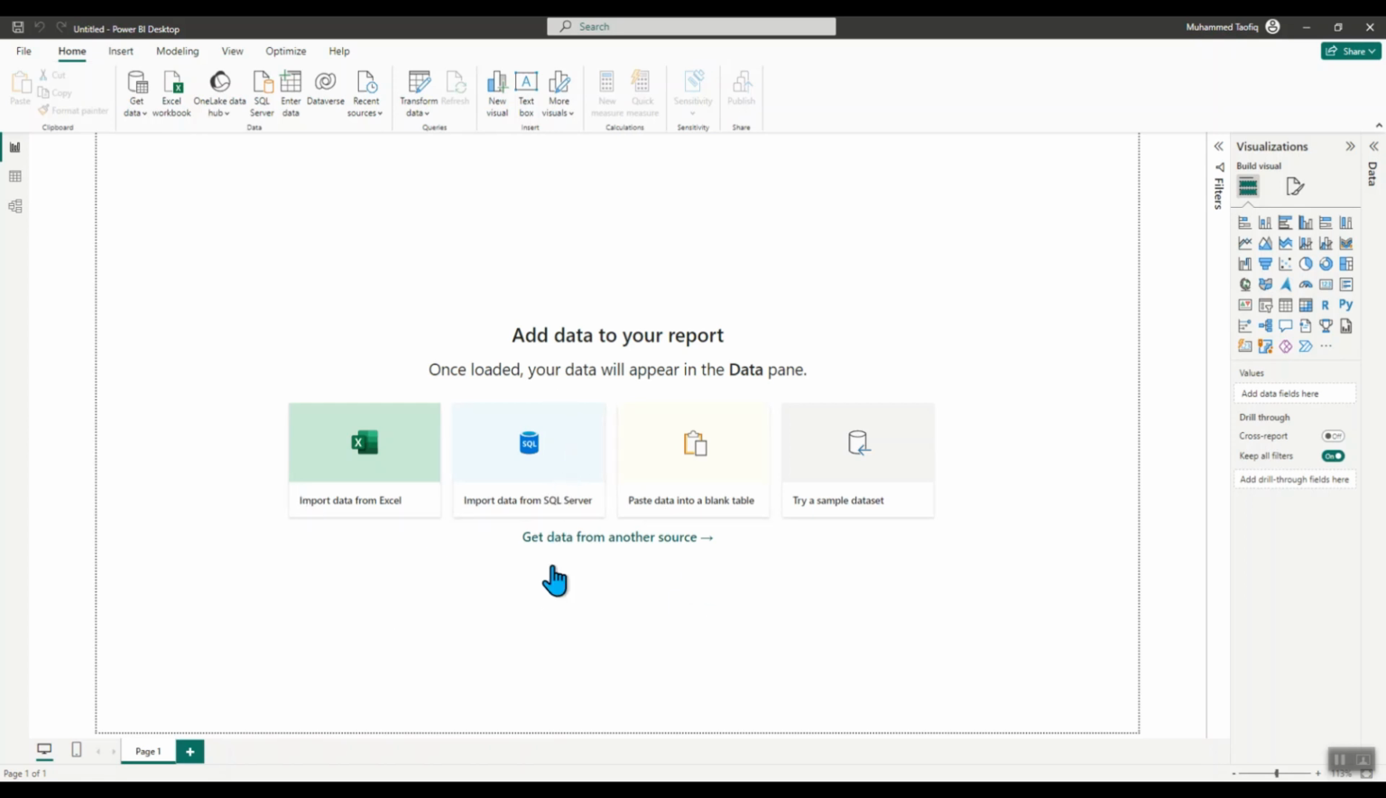First things first, you can see here there's also get data from another source. If you have data in Excel, you can just import it straight away from here. So there are many ways for you to get data, and you can also get your data from here.